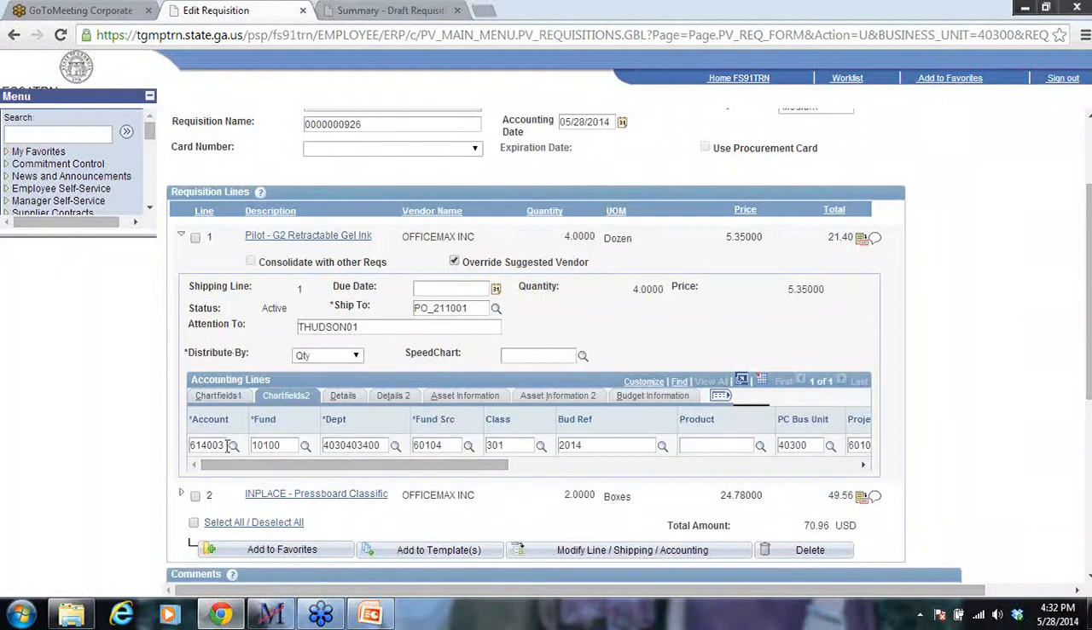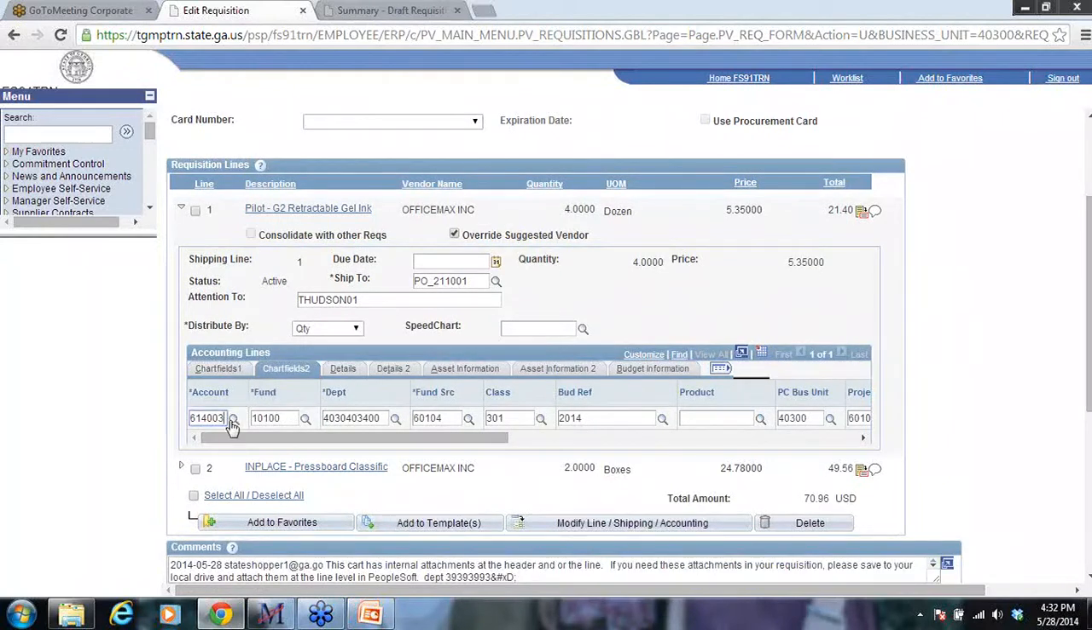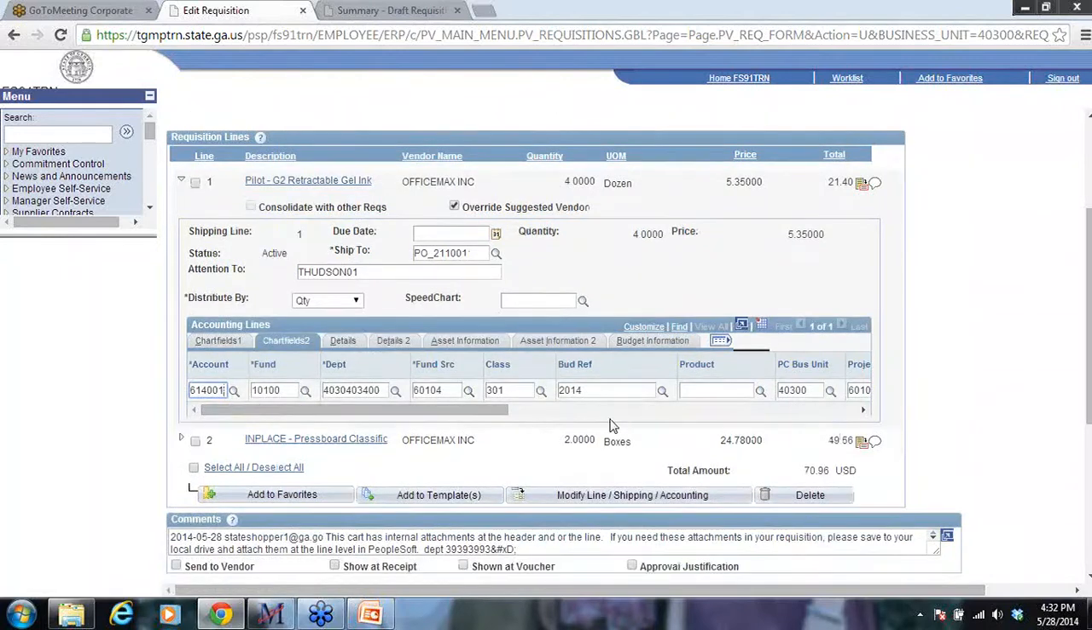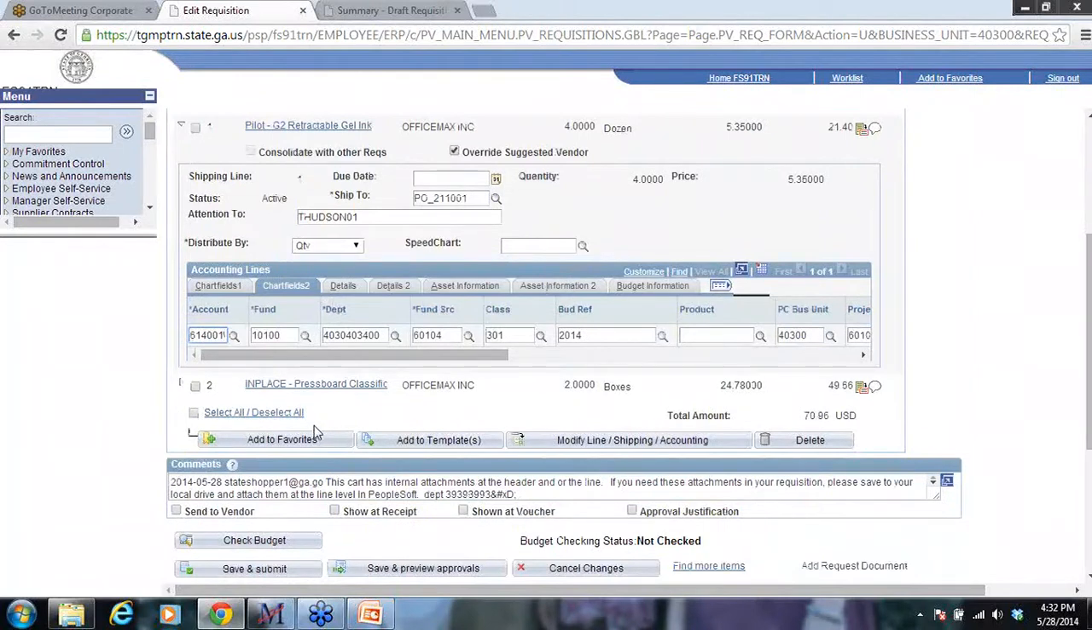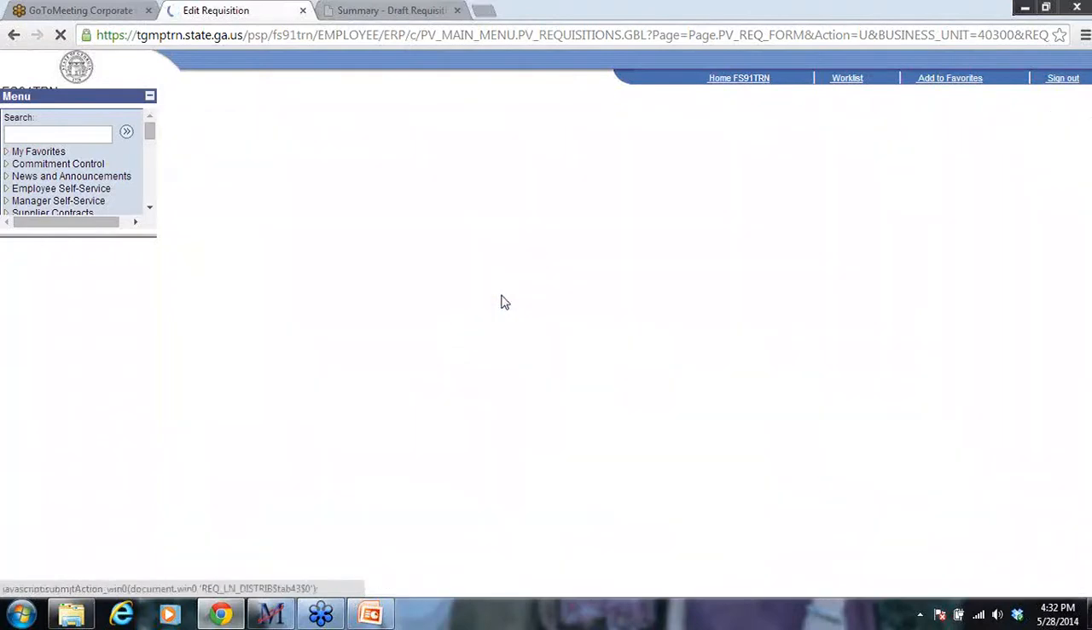So if I had one line, I could just come here and code it. If I had a lot of lines that need to go to a different account or department or whatever, I'm going to show you how to do that in a second. But just so you understand, every single line gets your default set of chart fields. And I could come in and change them manually, line by line, if I wanted to. I'm going to go ahead and just make that change on the account. But I can also select the line and click on the Modify Line Shipping Accounting page.